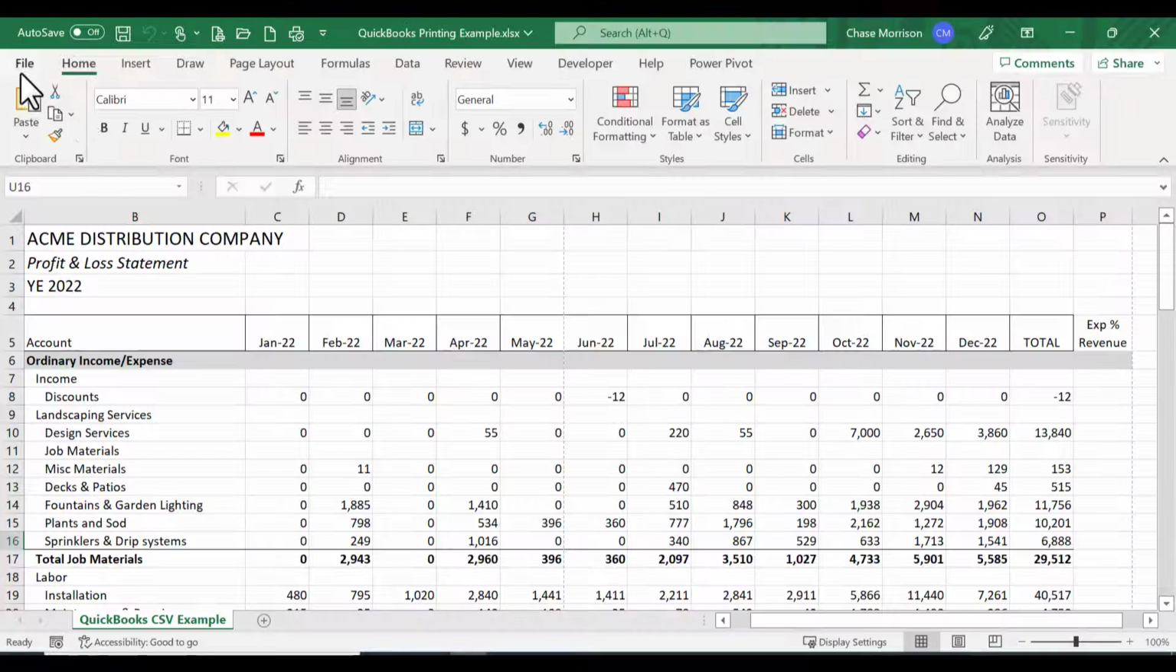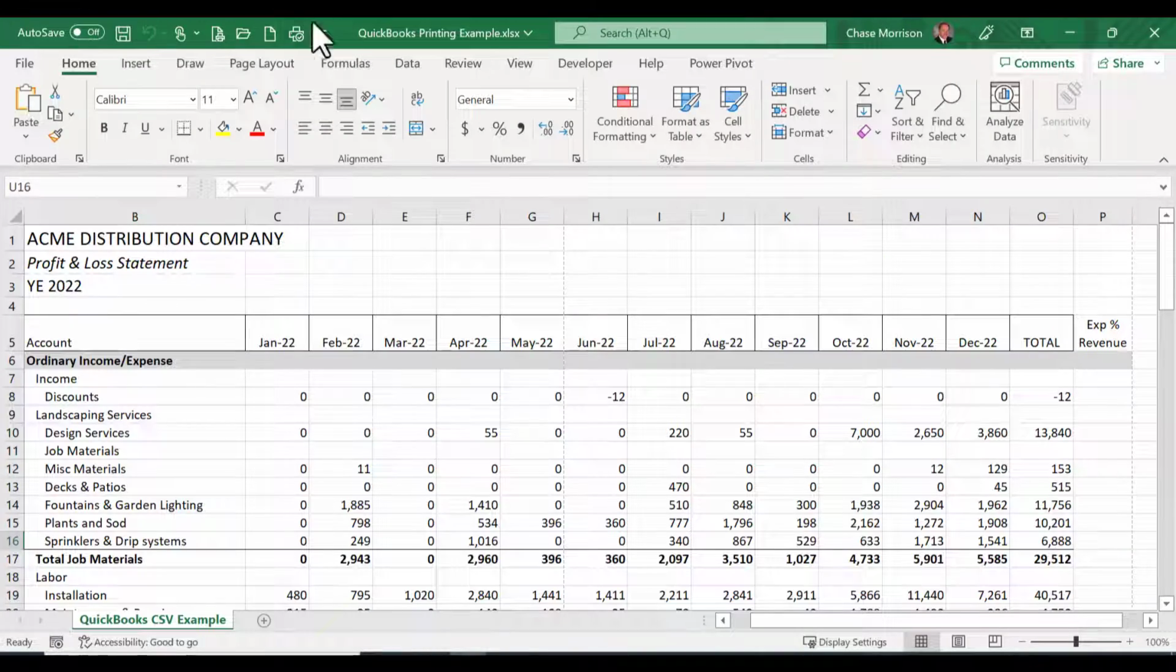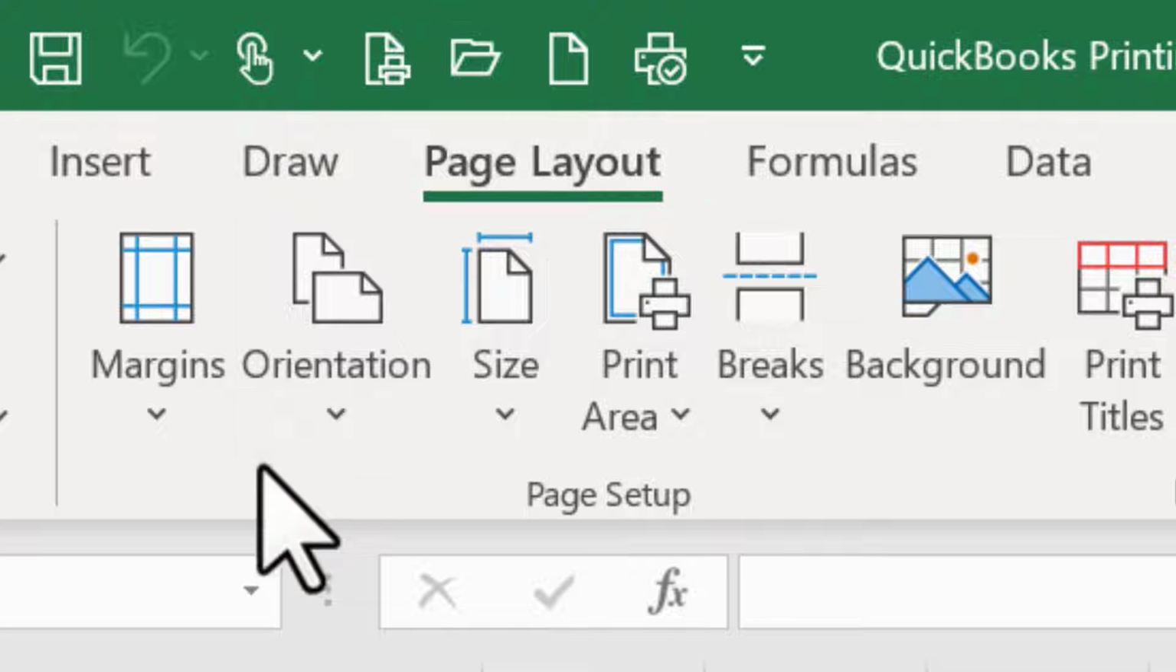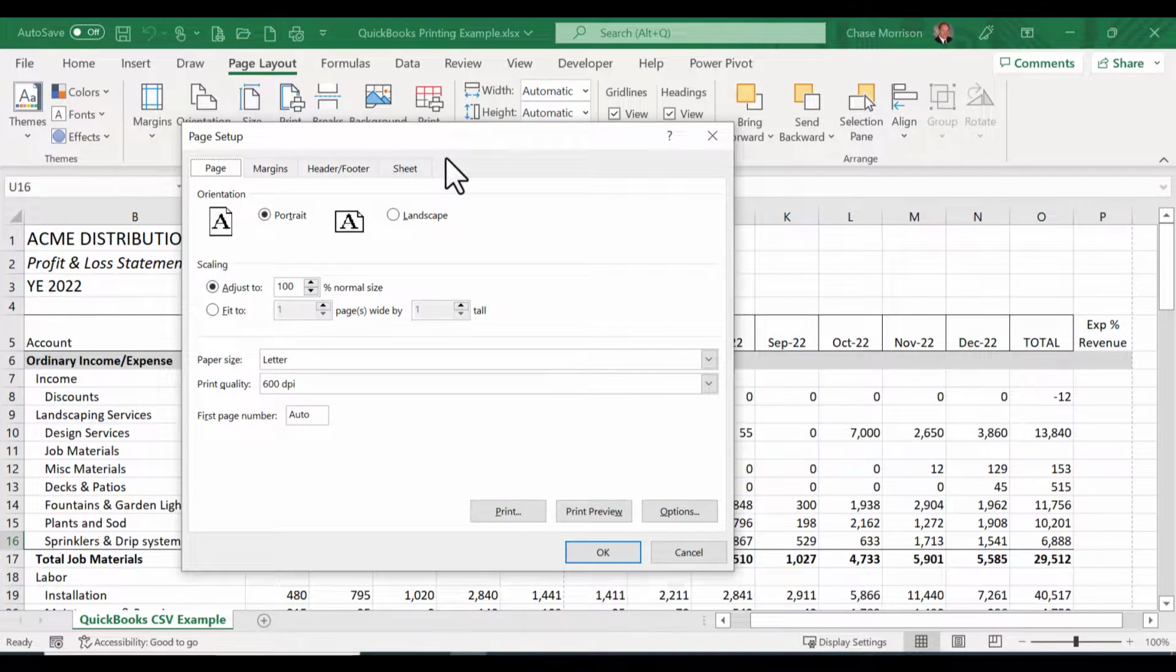That's one way. Another way is to hit the shortcut key, Control P. Control P does the same thing. Then you can hit Page Setup. The second way is going to this Page Layout. Now you can't change everything that you can in that other dialog box for page setup, but you can get to the page setup by just clicking on this little tab down here, and that gets you to the same place. And that's the 4 different ways of getting to the page setup.